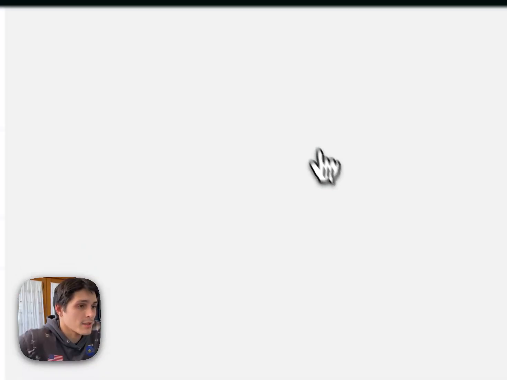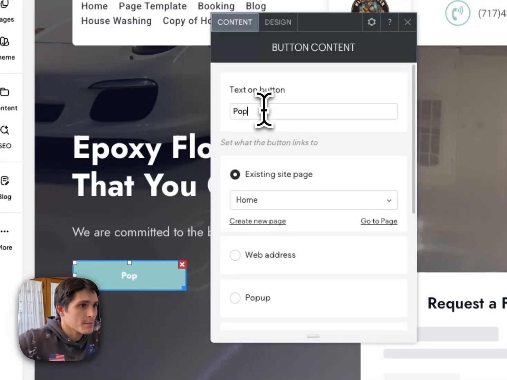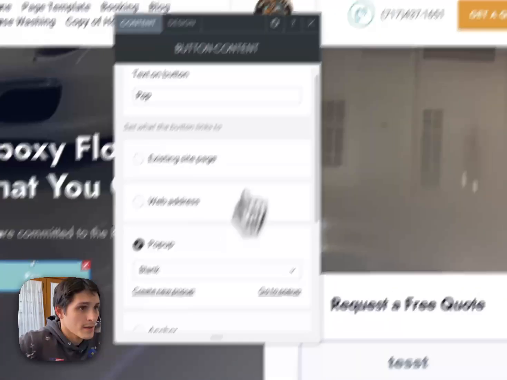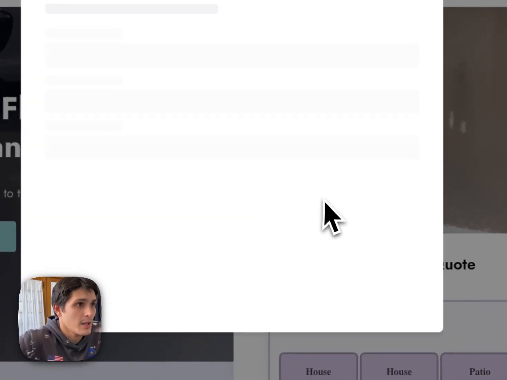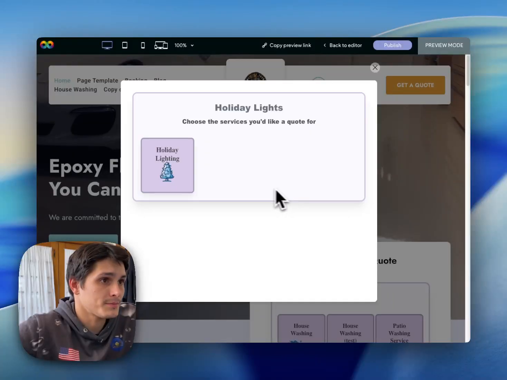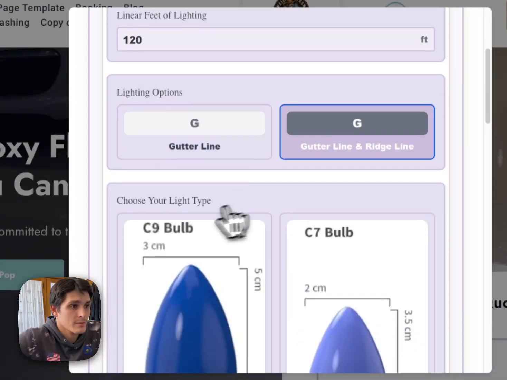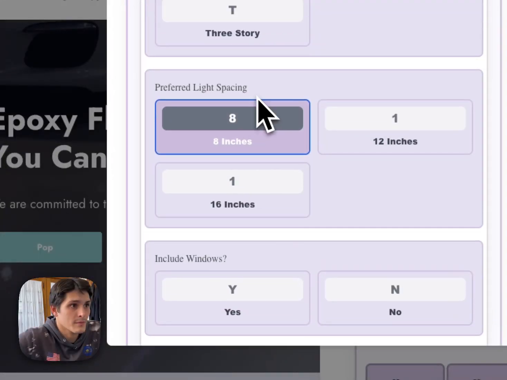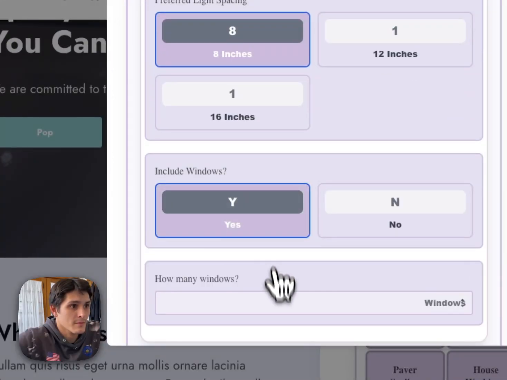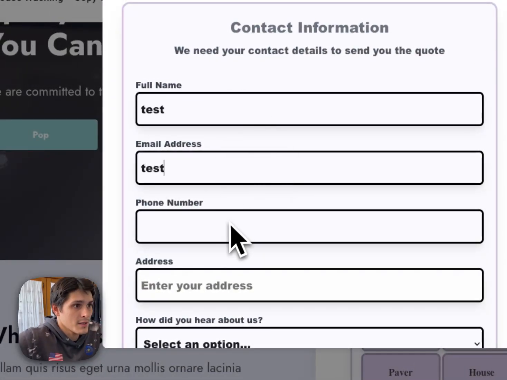And now let's go back to the home page. Let's just say we want to say pop-up. I'm just going to call this pop. Have this open a pop-up. Have it open the blank one. Now let's go ahead and click preview. Click the pop-up. And you'll see Autobidder will show up in this pop-up. Going to complete the test form here.